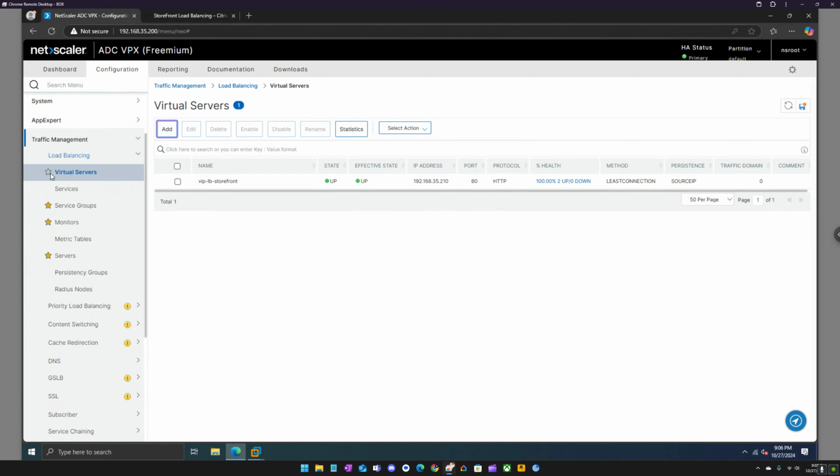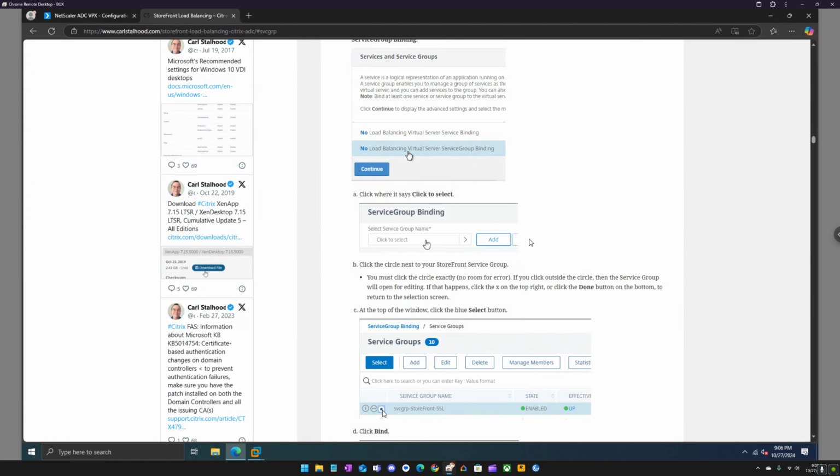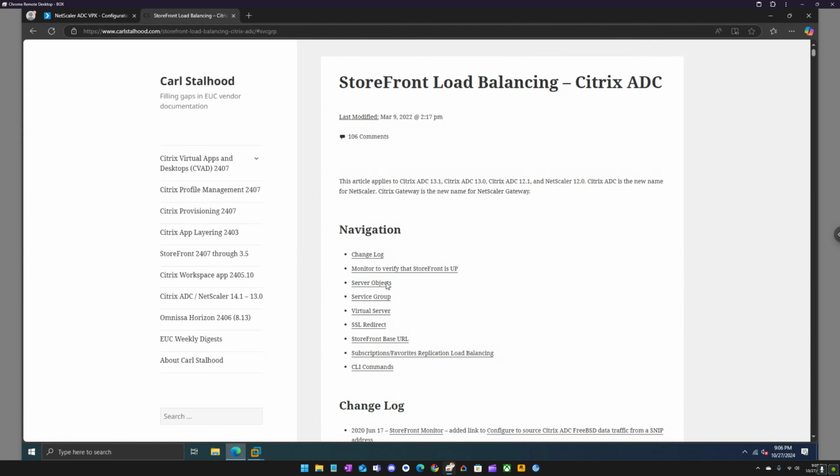And look at that. State is up. We got our virtual server IP address, port, protocol. Again, not being super secure. Health 100%, 2 up. Method, least connection, source IP. Good to go. Here, since we got Carl pulled up, let's go home. Yeah, he got servers. He got a server group. He's doing some extra. Yeah, and that's what we're getting to with the next piece.